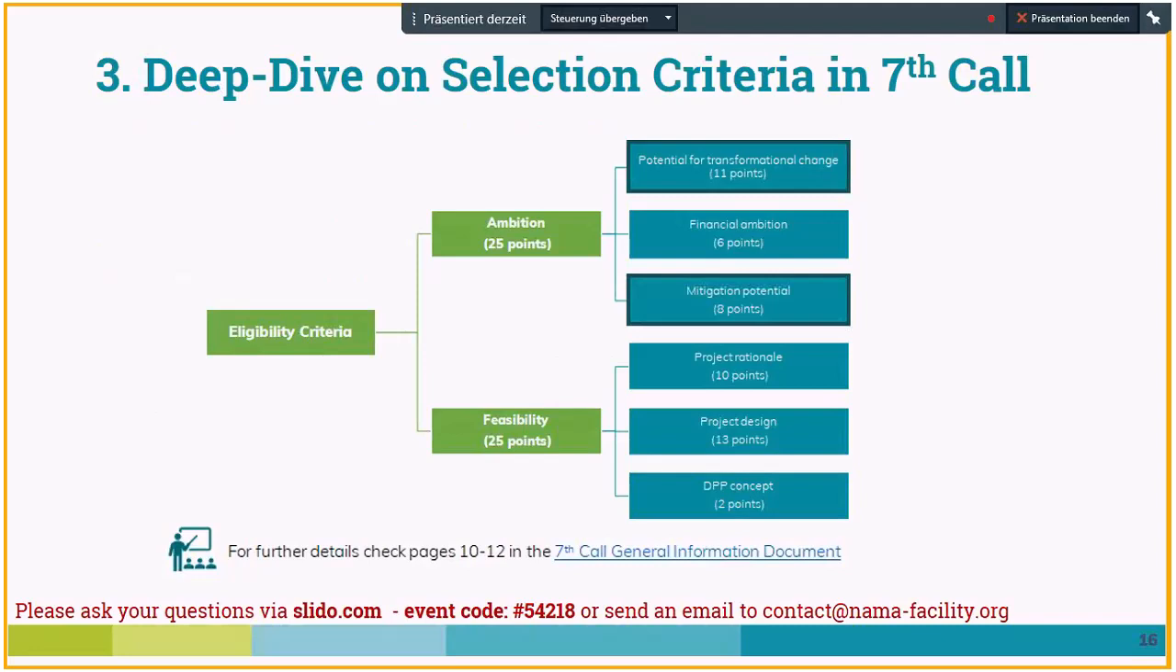Unfortunately, today in this webinar, we do not have the time to take a detailed look at all the criteria, but only at the ambition criteria of transformational change and mitigation potential. I strongly recommend our listeners to check out the 7th call General Information Document, GID, because in Chapter 5 you will see the complete selection criteria.